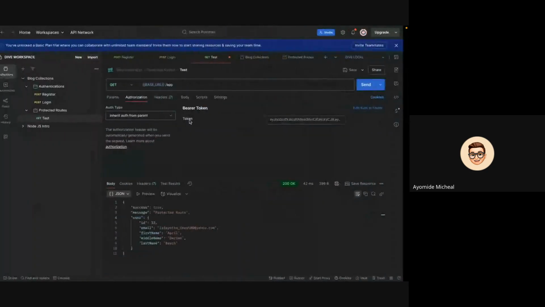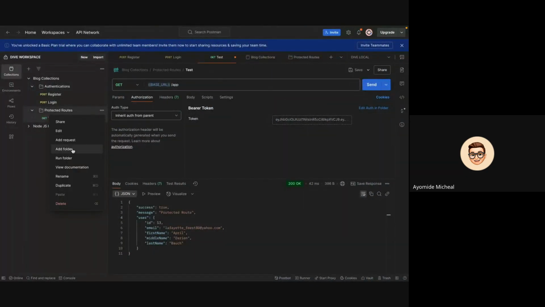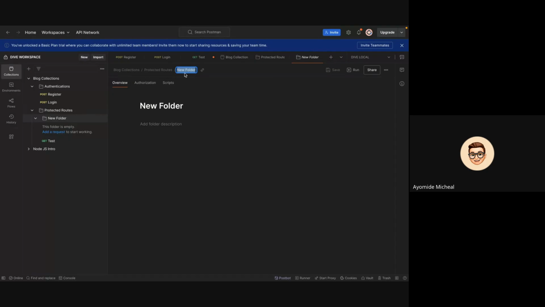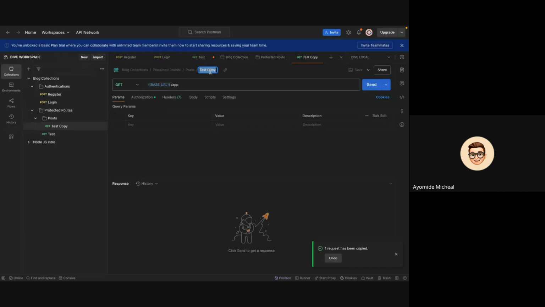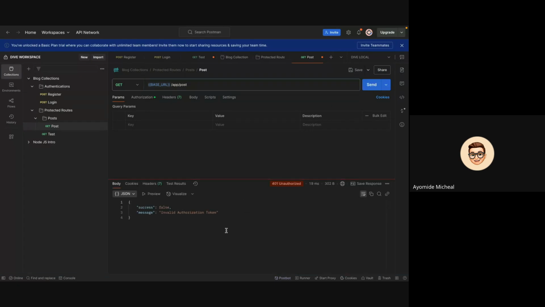And inside here, I want to add a new folder and say posts. I want to copy this and paste it inside. I'm coming here inside this and say posts. And this here will now have app/posts. Don't forget, this app is the one that will check is the user logged in, and then the actual post we want to send. So let me send. I should have 404. Authorization not found.